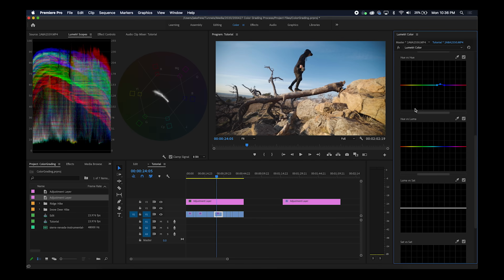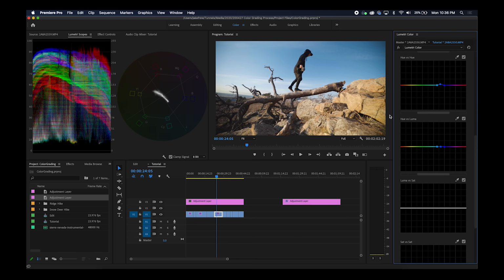Hue versus Luma is basically going to affect how bright a color is. So again, sticking with the example of the sky, if we select it with the eyedropper tool, we can really make the sky brighter with that tool, or darker. And with all of these, subtlety is key. If you go too far with any of these, you're going to blow up the image and it'll start to fall apart and not look good. So just be nice and subtle with all of these changes.